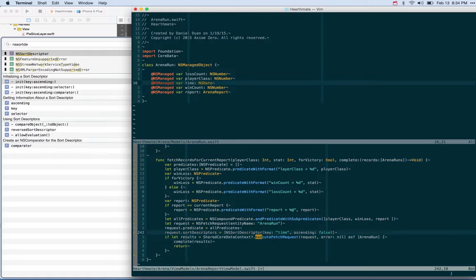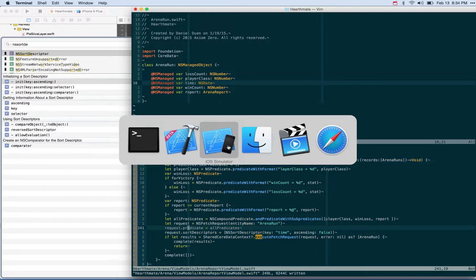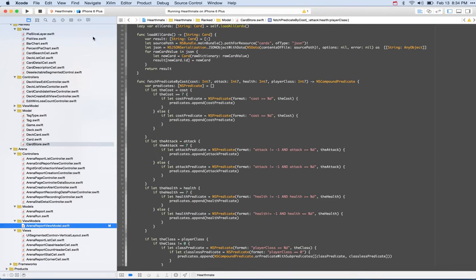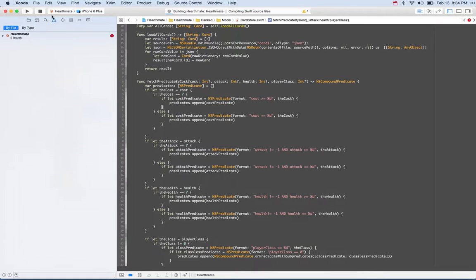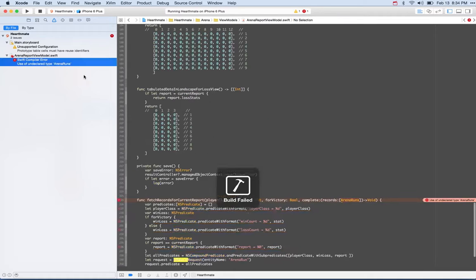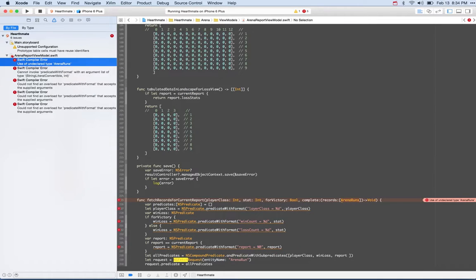So if we've got some result, we call our complete handler. Otherwise, we call it anyways with empty result for now. And now we need to figure out what we did wrong there. And arena rounds.